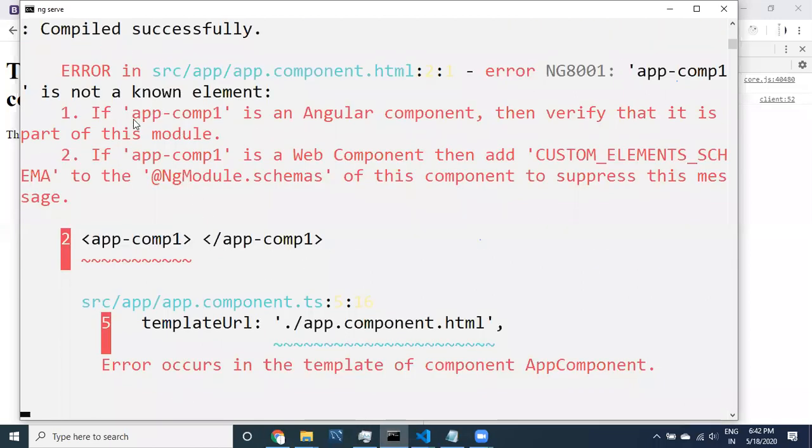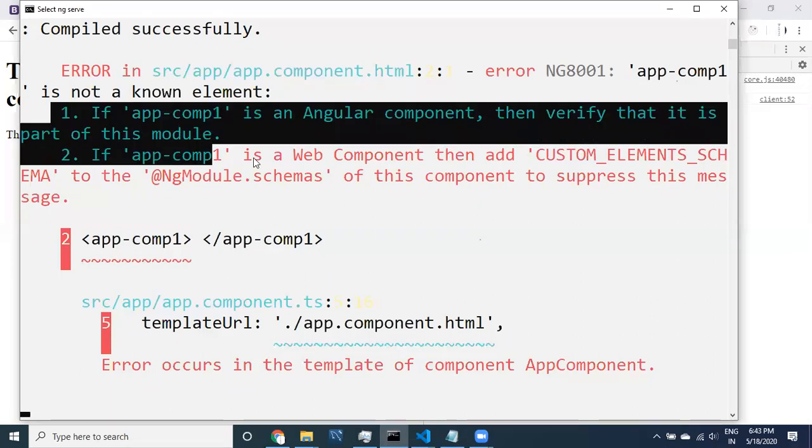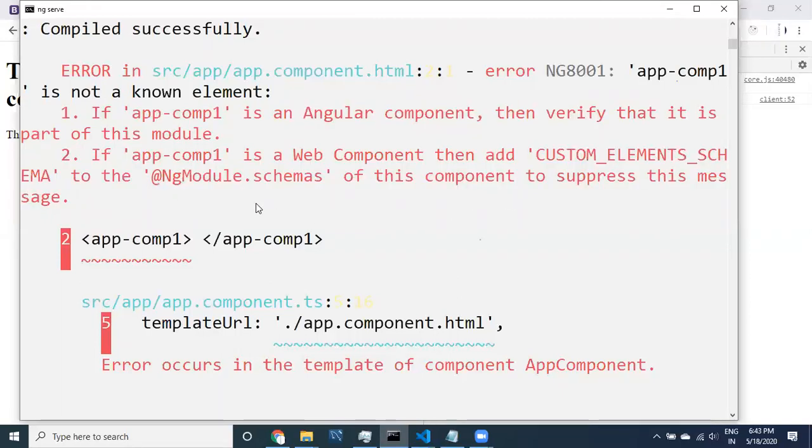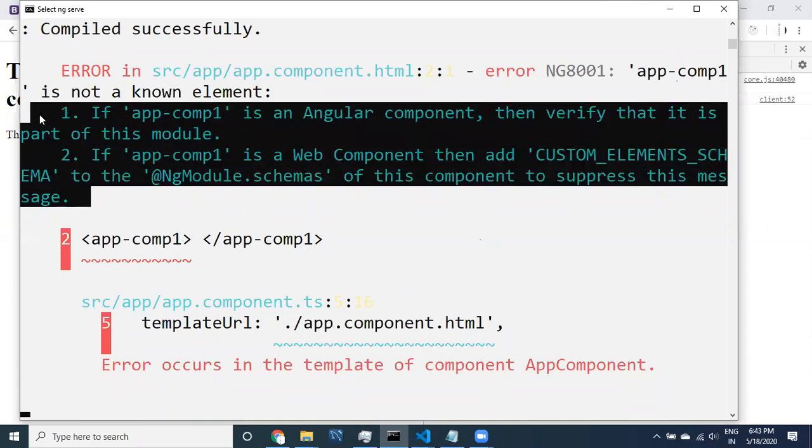See here guys, what it is saying. App component 1 is an Angular component. This is going to give you error. Then verify that it is part of the module 1. These are the possibilities. If you make any mistakes like this, you can see this information and fix your error. Whatever element you are using, verify that it is part of the module or not, whether the same module or not. The second is app 1 is a web component, then add the NO_ERRORS_SCHEMA or something. Such kind of information it is going to give you.